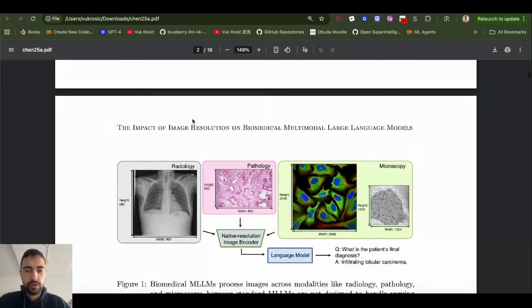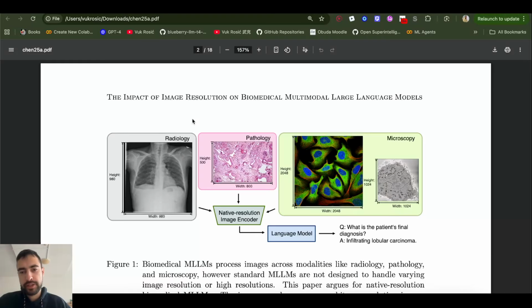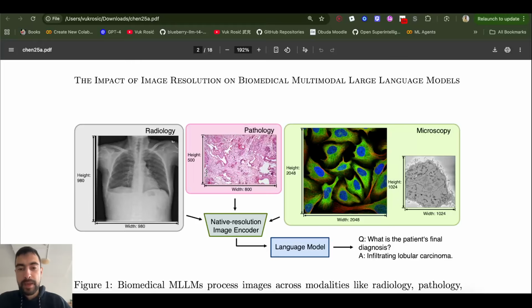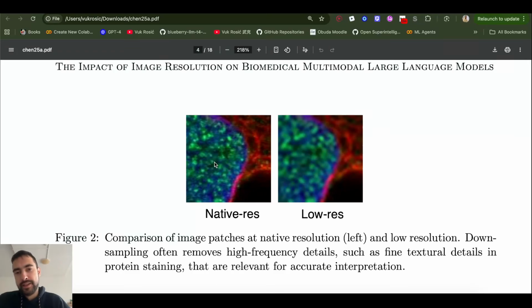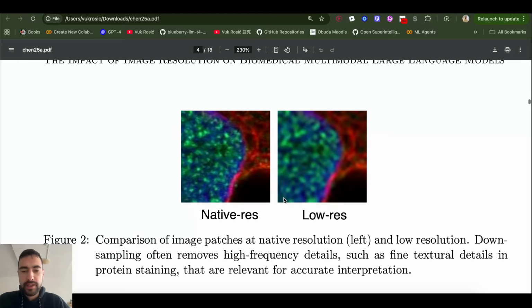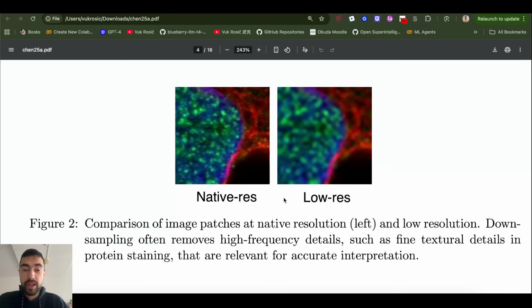Impact of image resolution to biomedical multimodal large language models. This paper says that in biomedicine these images are in very high resolution, while the multimodal LLMs that can see images are trained on a lot smaller resolution images, so that's an issue. So when these multimodal language models learn, they will usually downsample high resolution images into lower resolution.